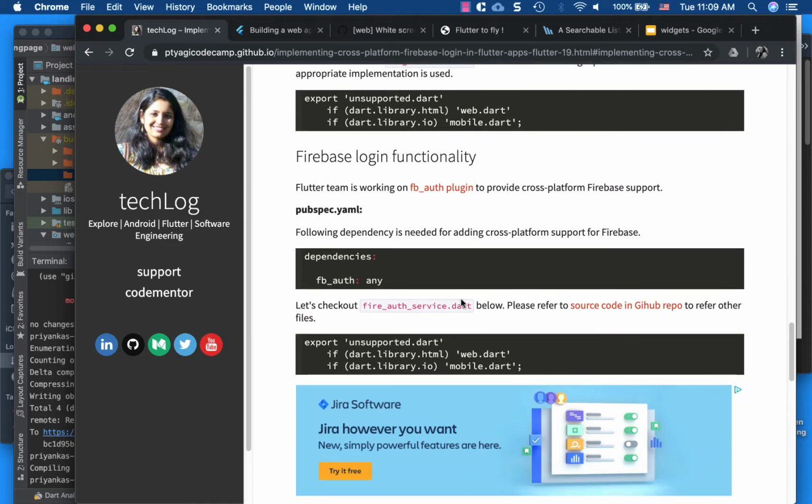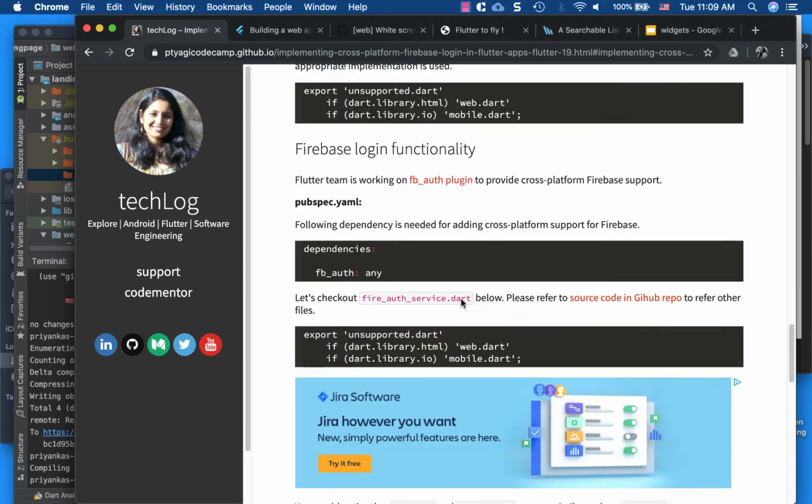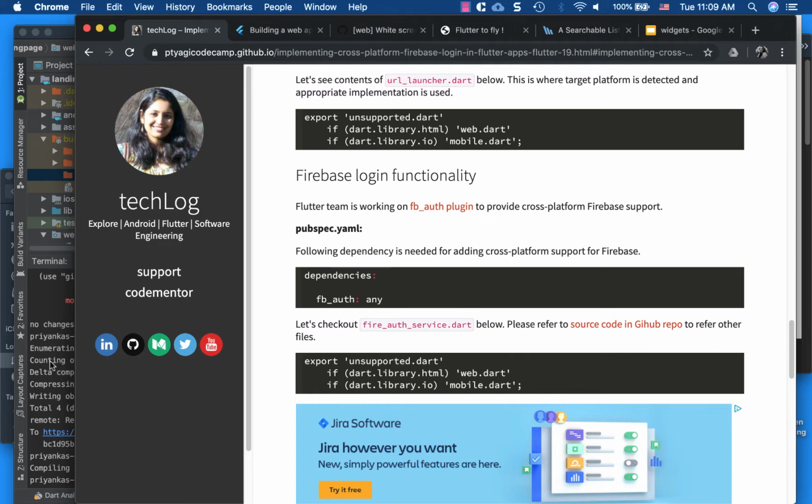Okay, so let's go back. This is the gist of this whole article or this video that I've been showing you. Now it's time to jump into the code base.